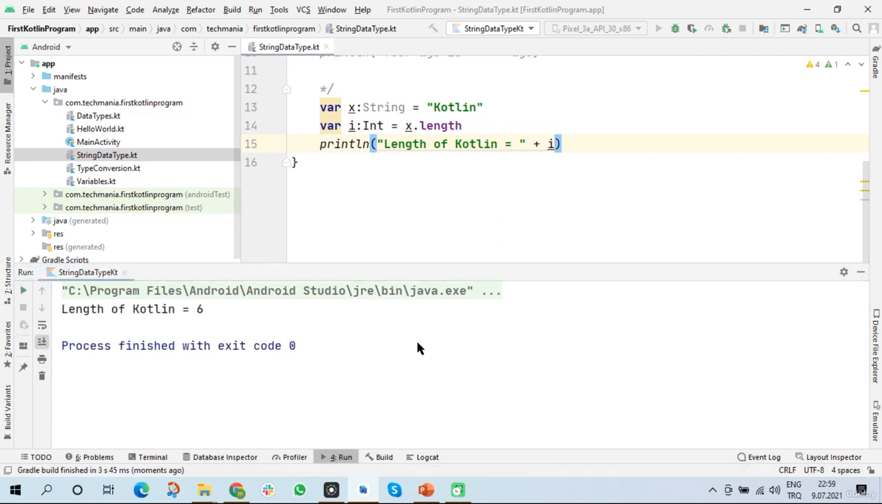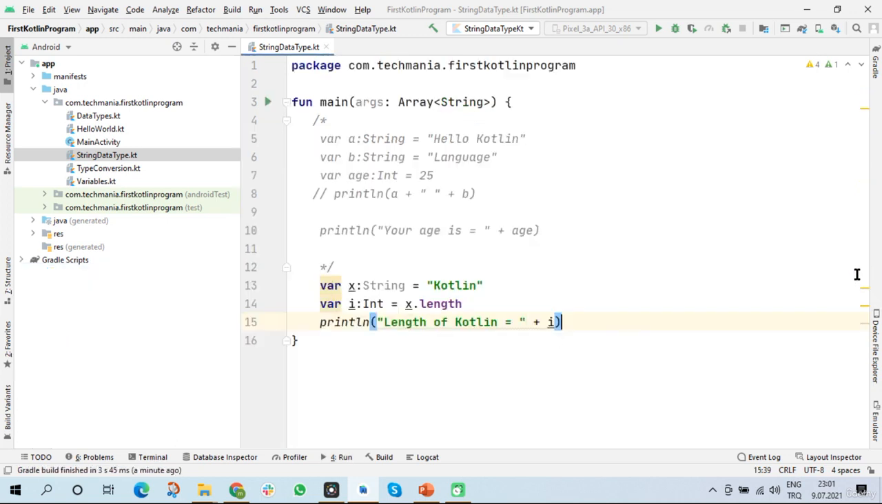And as you can see, the length of the Kotlin word on the console screen is right here. That is, how many characters it consists of. So that's how you use the length method. Now let's have a look at how you use the equals method.